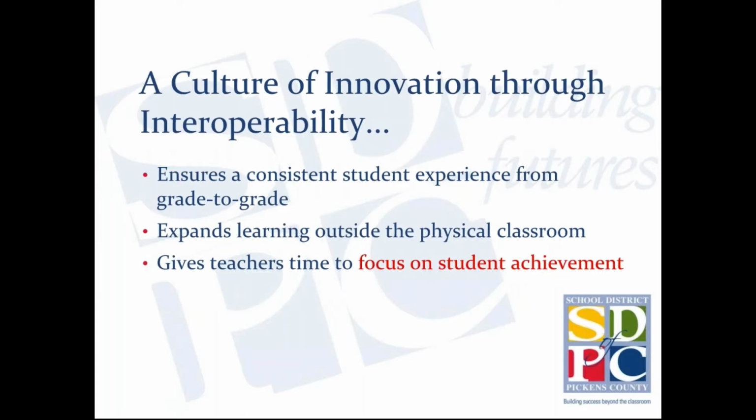And we believe that what we have created has enabled a culture of innovation. So we've ensured that the students have a consistent experience as they move from one grade level to the other. We've expanded learning outside of the physical classroom, allowing our teachers time to focus on student achievement.